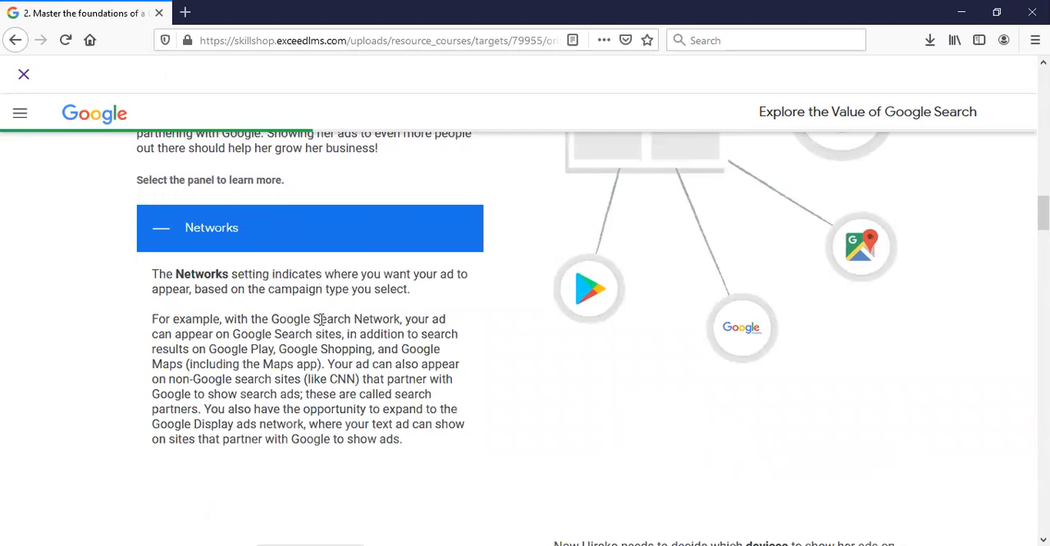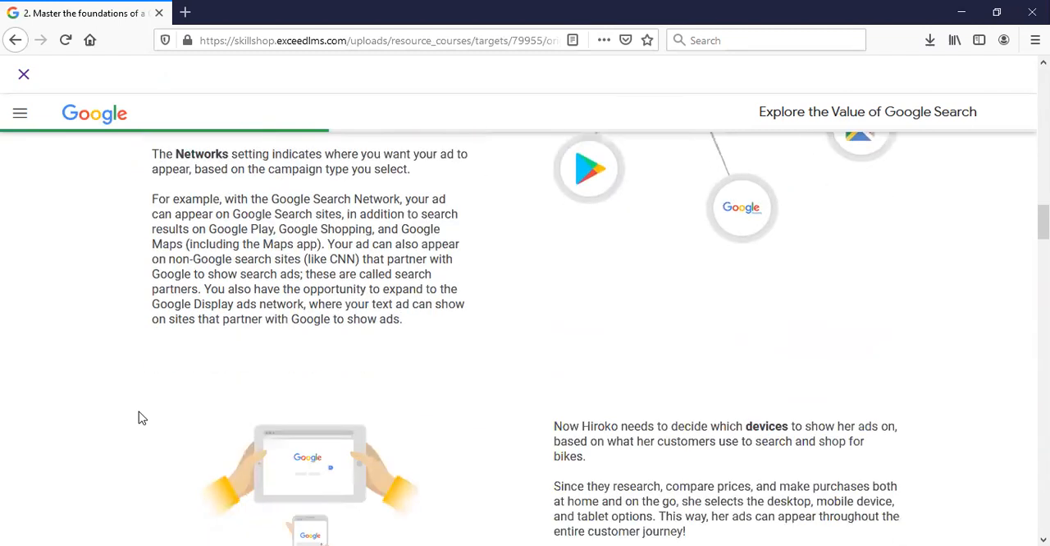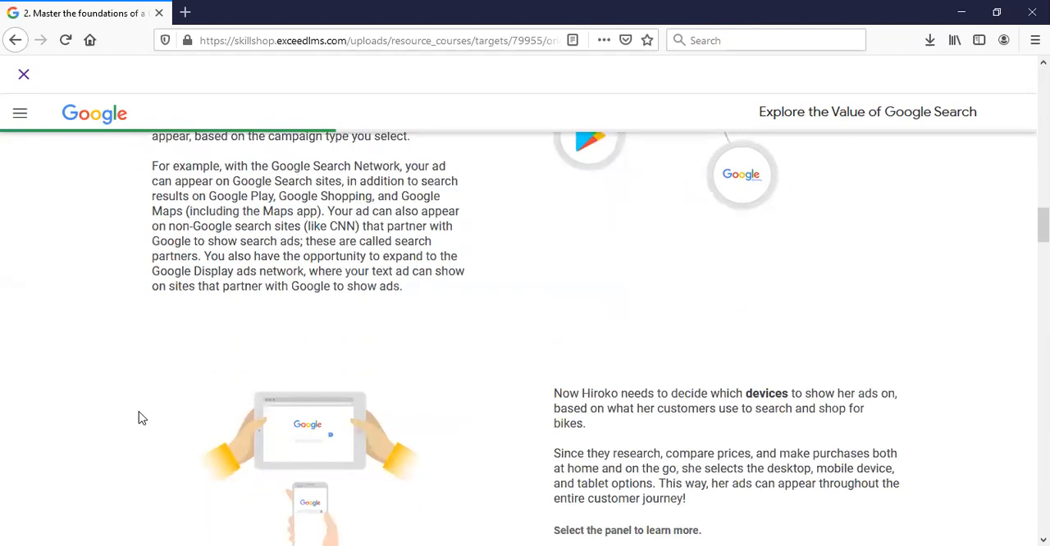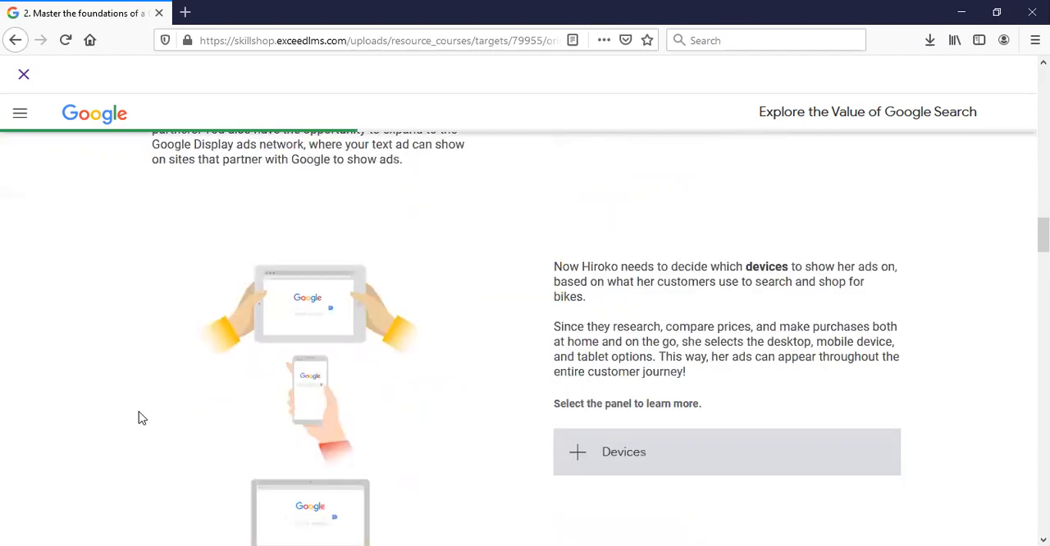For example, with the Google Search Network, your ad can appear on Google search sites, in addition to search results on Google Play, Google Shopping, and Google Maps, including the Maps app. Your ad can also appear on non-Google search sites like CNN that partner with Google to show search ads. These are called search partners. You also have the opportunity to expand to the Google Display Ads network, where your text ad can show on sites that partner with Google to show ads.